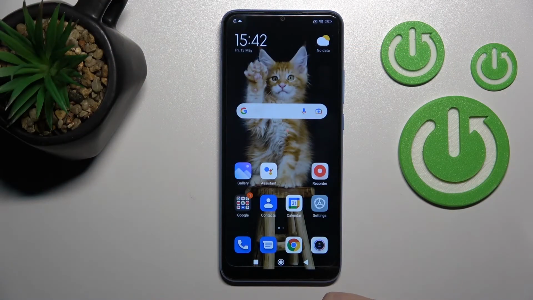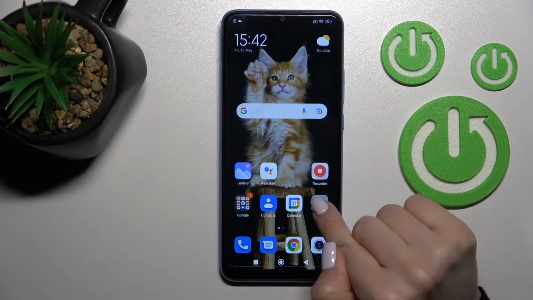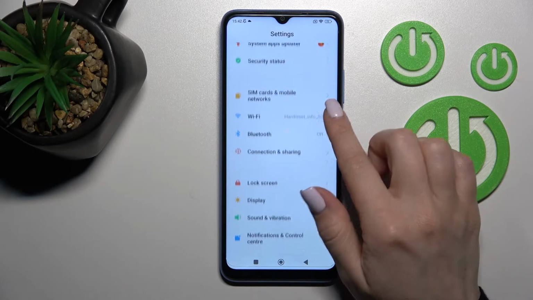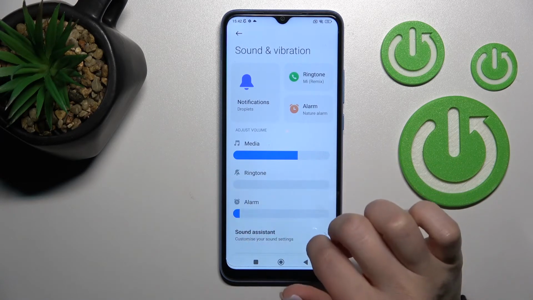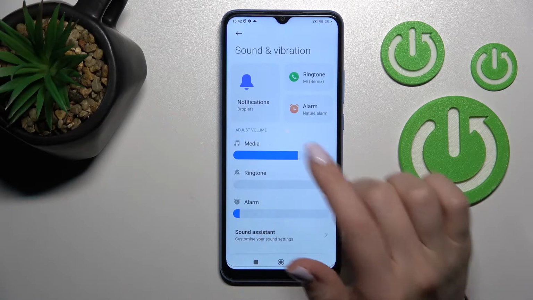Welcome, today in front of me is the XIAOMI Redmi 10C, and I'll show you how to unmute the ringtone on this device. So first you should go into the Settings application, and after that tap on Sounds and vibration. Here you can see the ringtone button panel.